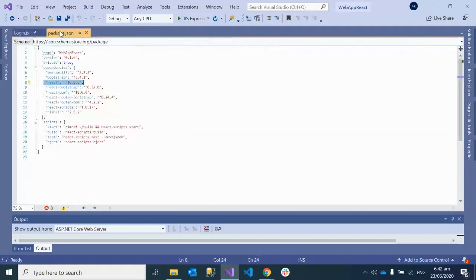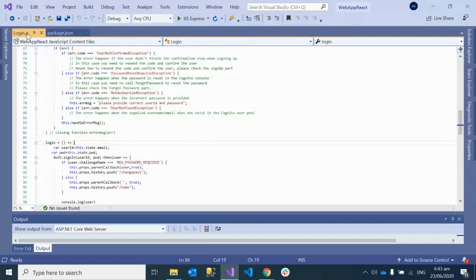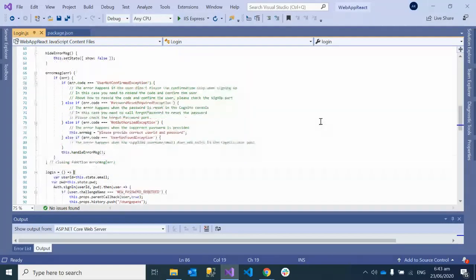To start with, I would like to show you my package.json for this project, and here we are using this version of React. In my React.js app, I have a login component. In my login component, I have implemented the functionality of authentication using AWS Cognito.